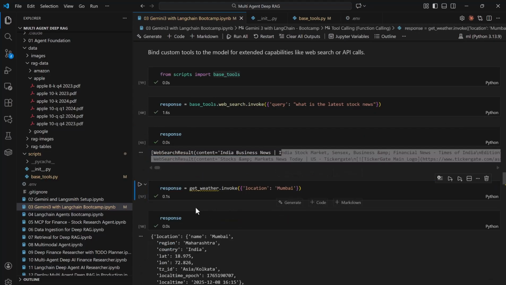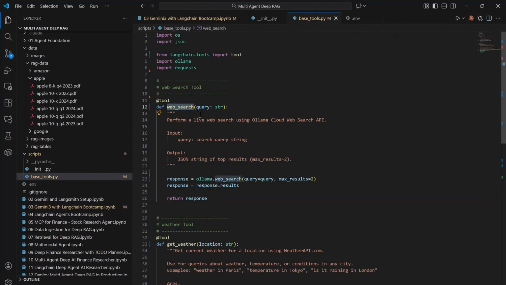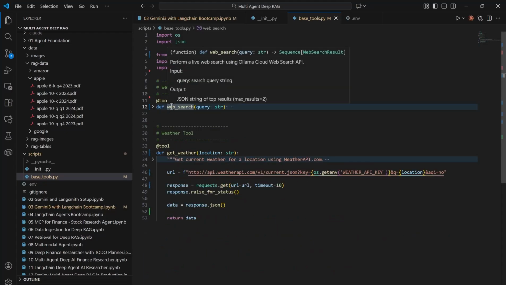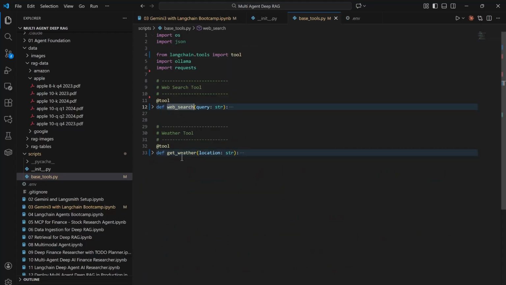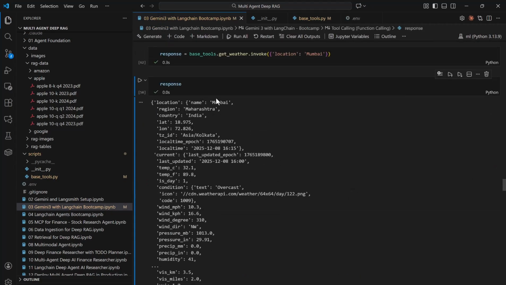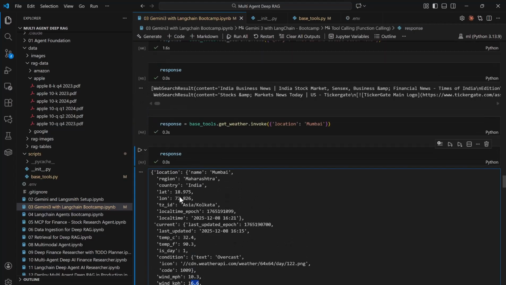Similarly, we are going to write here base tools dot get weather, because inside the base tools we have these two tools: our web search tool and also our get weather tool. Now we can just simply run it and check our response here. All the outputs we are getting here, like wind miles per hour, kilometers per hour, the wind degree, all the data you see here is perfectly fine and that is correct data.